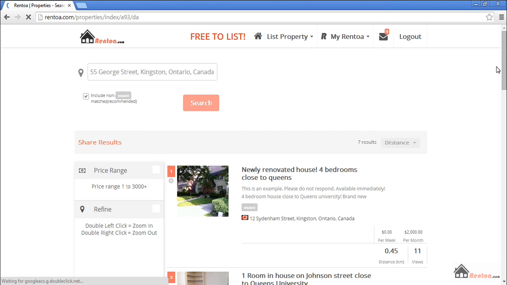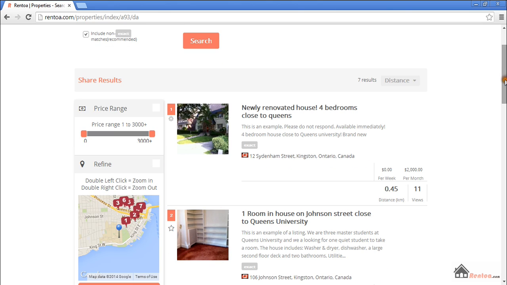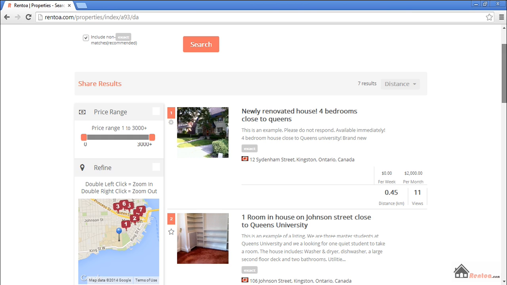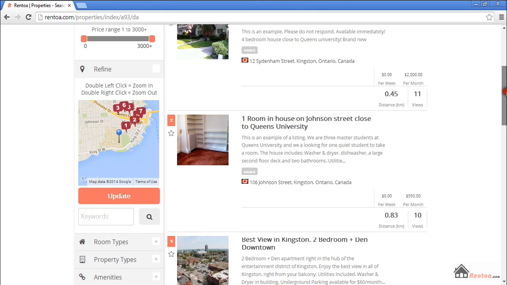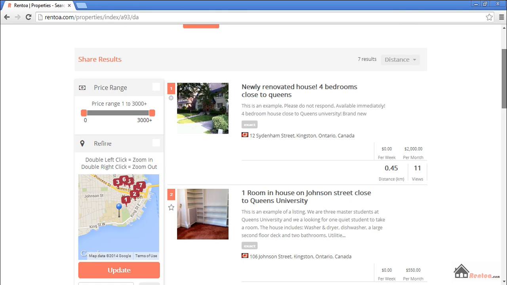Now you'll see all the properties listed under the search page. I created 7 mock listings just to show as an example before I launched the site. If you see down here, you'll see the distance of each property and how far they are from 55 George Street. The first one here is 0.45 kilometers away. The price is $2,000 per month. If I go down, you'll see their distance increase. We'll list it from closest to furthest, or you can switch it to list by a different category.